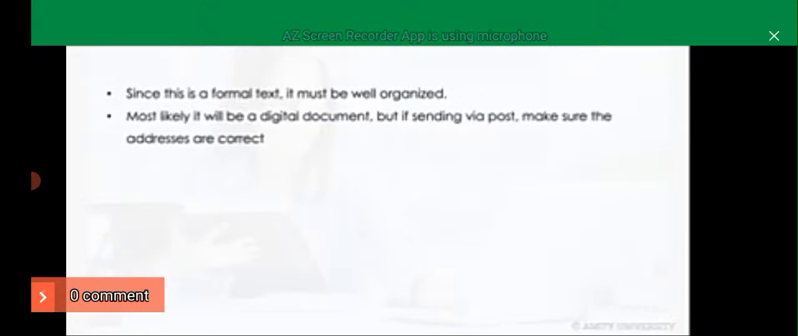So probably nowadays that's going to be a digital word processed document. But if you are sending it the old-fashioned way via post, make sure the addresses are placed in the correct points and that they contain the correct information. Less of an issue nowadays if it's electronic. And then in general, whether it's digital or handwritten, your cover letter should follow the conventions of a formal letter.